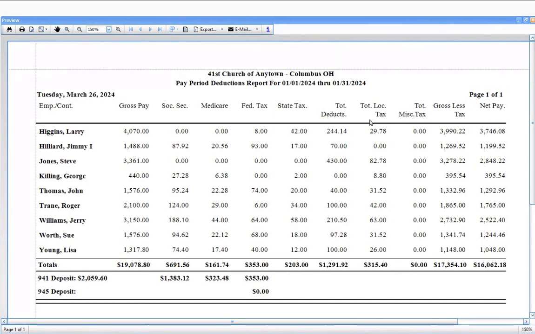This doesn't break down individual local taxes, if applicable; you'd have to run a different report for that, but it does total all local taxes, any total miscellaneous taxes, gross less tax, and what the employee's net pay amounts were. Total net pay, okay? Notice down here in the bottom left, 941 deposit.